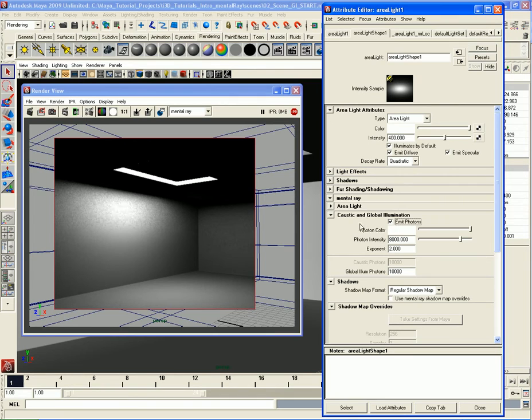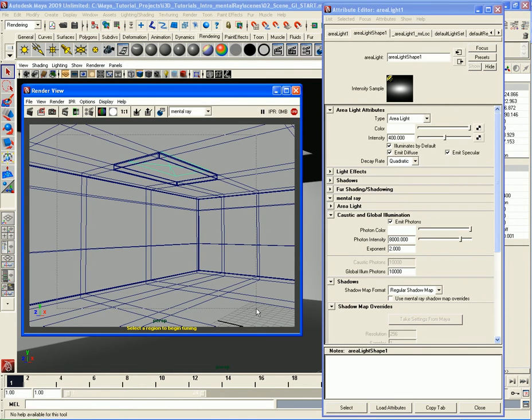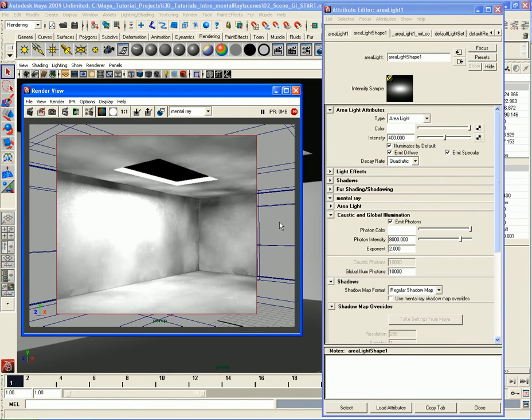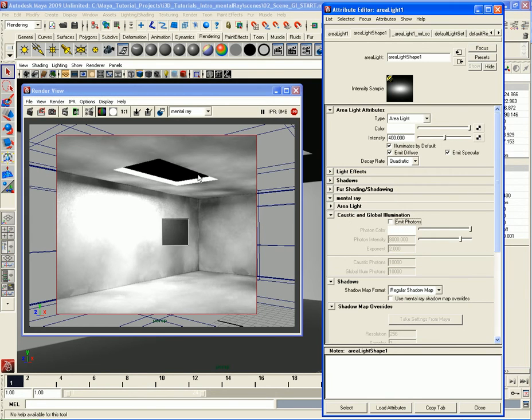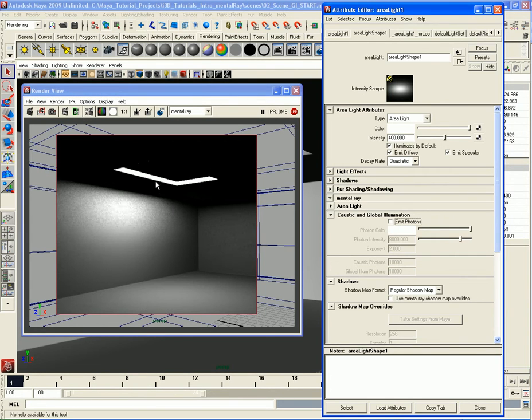Once we do that, you notice that nothing happens. The reason for that is because we have to refresh the IPR, so we'll create a brand new IPR. And there we go. Now you notice that we have this illumination bouncing off the walls and illuminating everything in our scene. If I turn emit photons off, you notice that the ceiling here is pitch black.